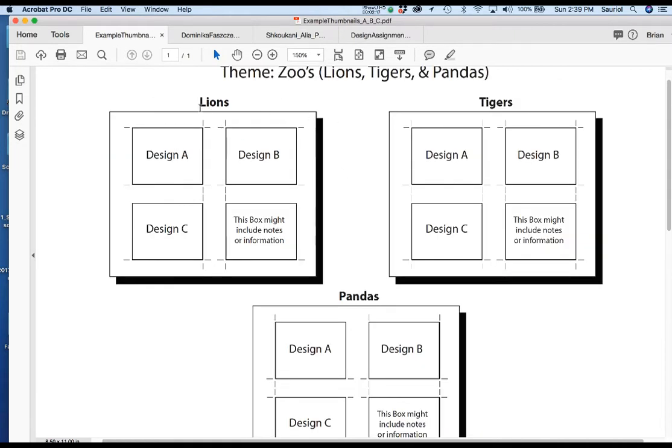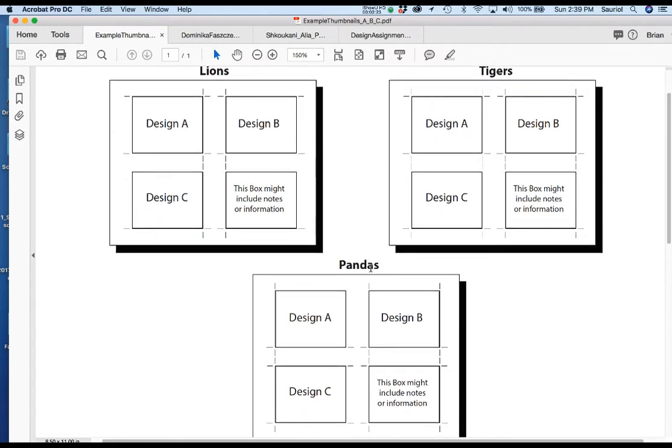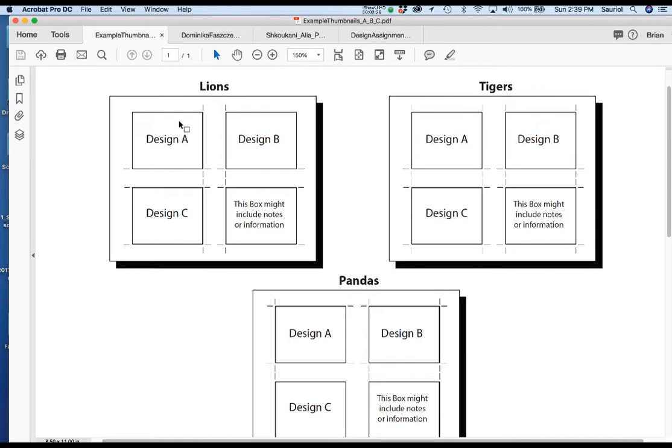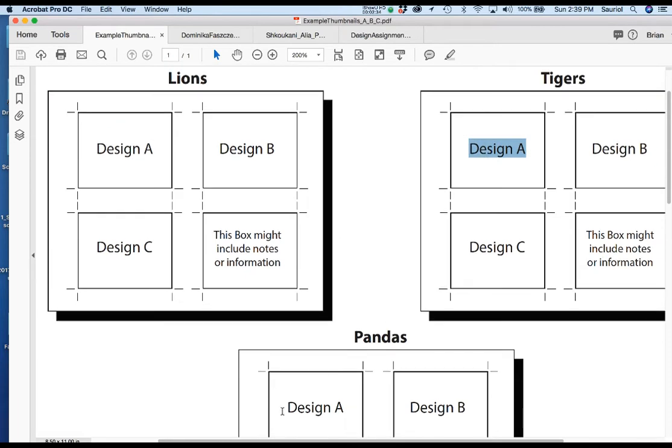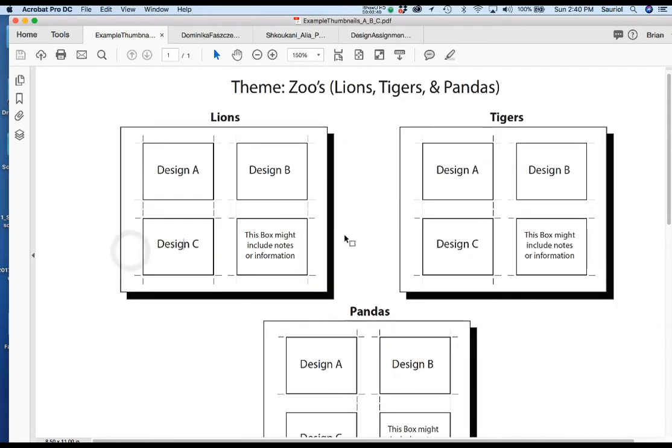So the first sheet is lions, the second sheet is my tigers, and the third sheet is my pandas. The design A for lions, and I'll highlight that here, is going to be similar to the design A for tigers and the design A for pandas. The same thing with B and C. I will accept your sheet like that with no problem. Make sure it has trim marks on it and everything, but you'll see me actually do that in Adobe Illustrator.